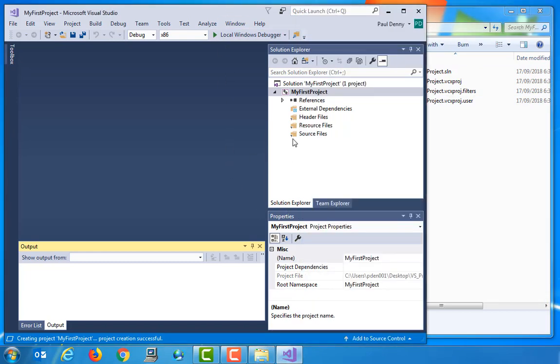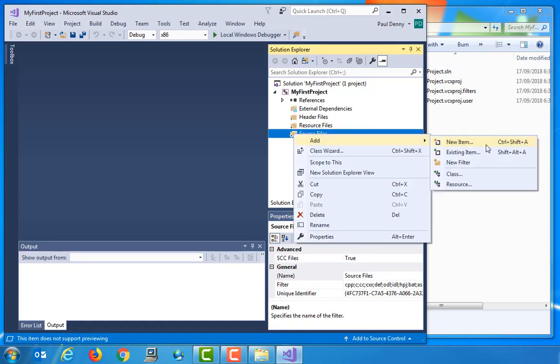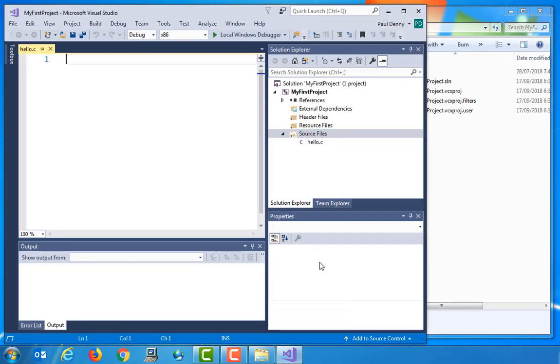So back in Visual Studio, let's add a source file to the project. So we're going to add a new item, and this is going to be a C source file. Now the only template I have is this .cpp, so let's call this, let's say hello.c, and I can leave this folder as it is because this is my VS Project folder. And I'm going to add the source file to my project.